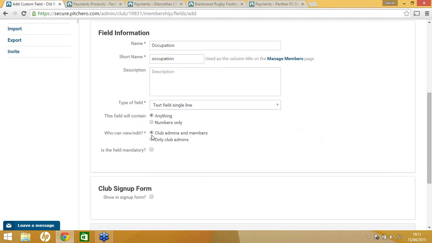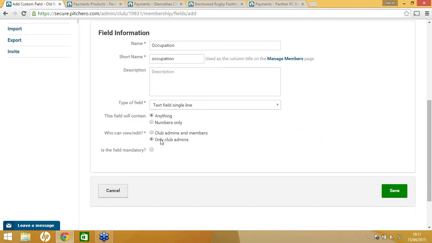Who can view and edit this field? So if you want just your webmasters to be able to update this information, you would select the only club admins option. So what that means is, maybe you were collecting information about your members rather than from your members. So you might want to record, have they attended a certain event? Have they volunteered behind the bar? You can actually record this in your membership database without actually asking the user to provide you with the information.